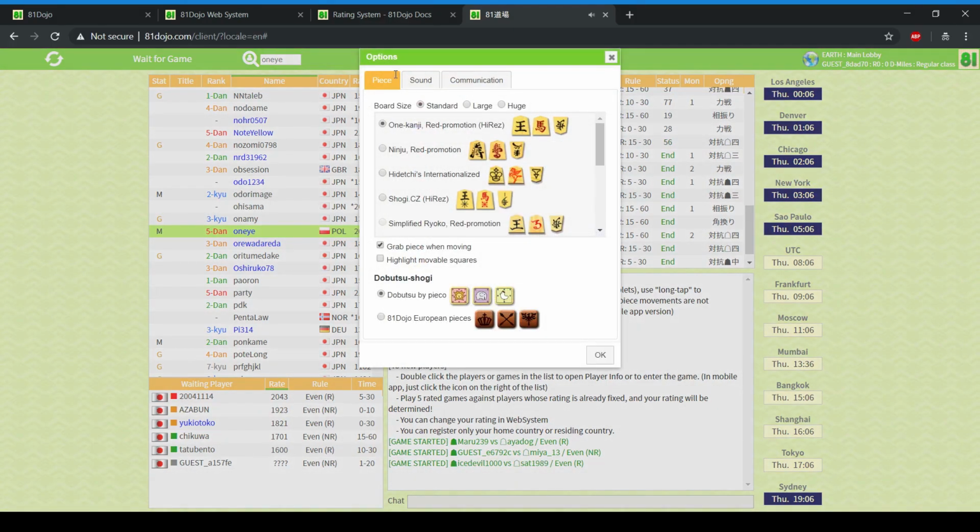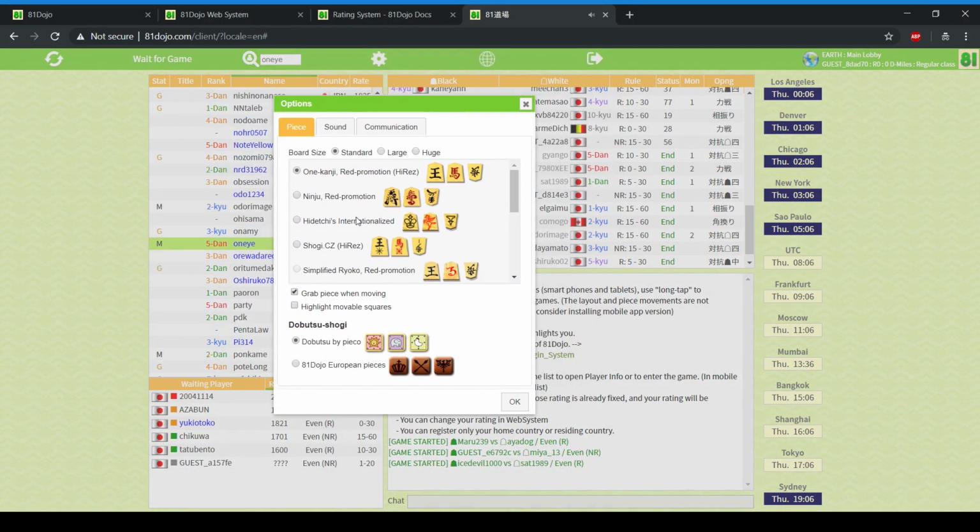On this option list, we have 3 tabs. You can choose the type of pieces you want to use and board size. Usually standard is the good one. You can make it larger. You can try out those options when you log in. If you like 1 kanji pieces, you can choose this option. Traditional would be 2 kanji pieces.